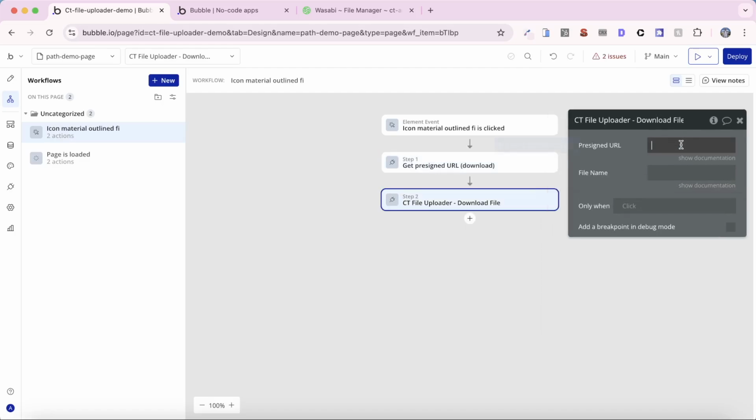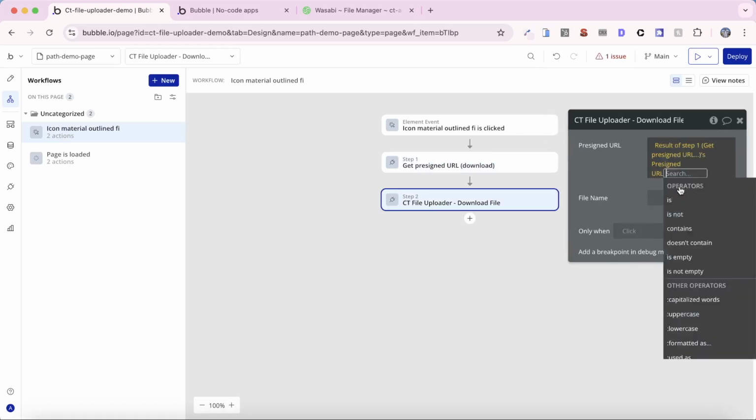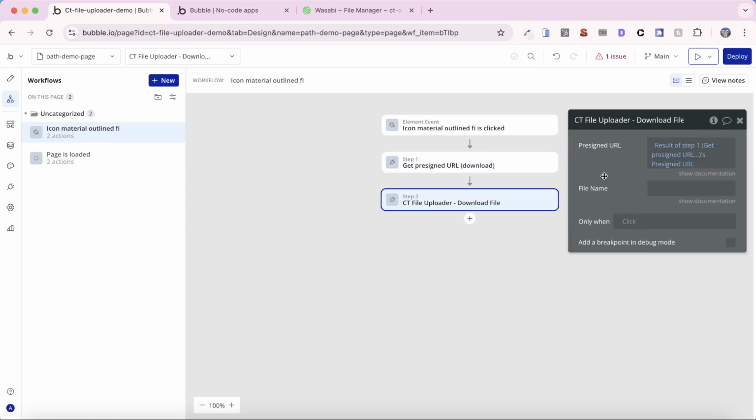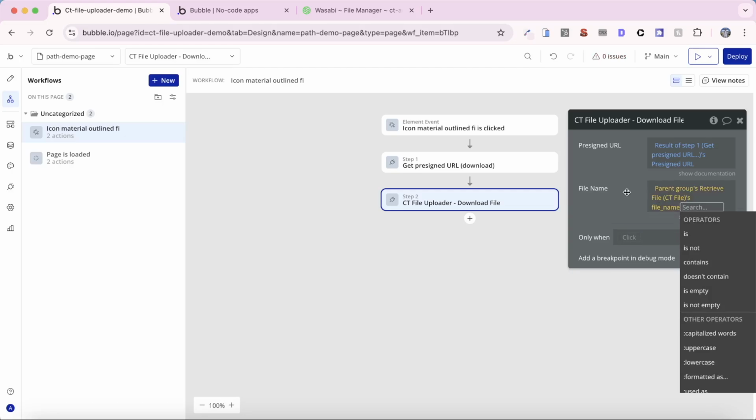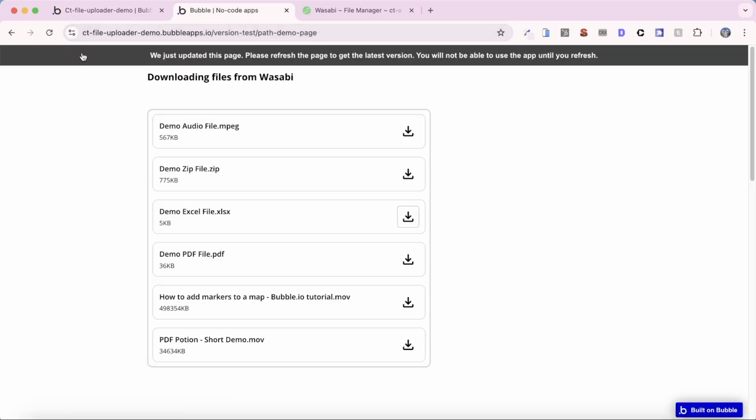And for the pre-signed URL field here, we're simply going to do the result of step 1. And you can see it's automatically evaluating to its pre-signed URL. The file name, it's actually a really useful opportunity to rename the file on download if that's something you want to do. But in our case, we're simply going to use parent groups retrieve file name. So let's refresh our application.